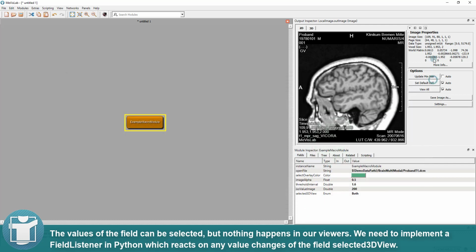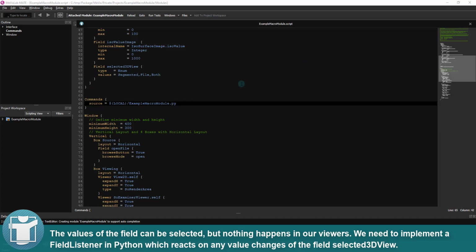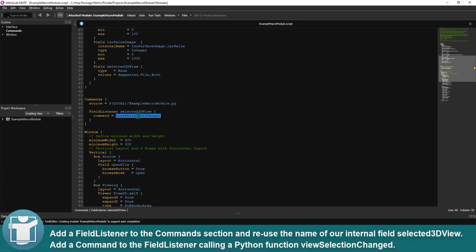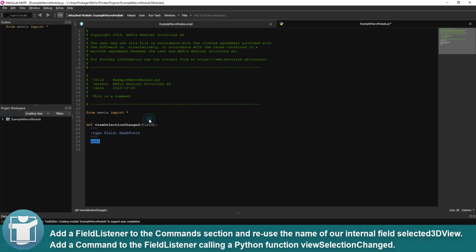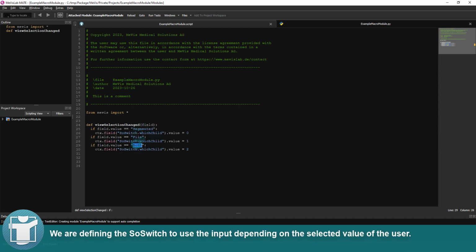We need to implement a field listener in Python which reacts on any value changes of the field selected 3D view. Add a field listener to the commands section and reuse the name of our internal field selected 3D view. Add a command to the field listener calling a Python function ViewSelectionChanged. Right-click the command and select Create Python function ViewSelectionChanged. We are defining the SoSwitch to use the input depending on the selected value of the user.